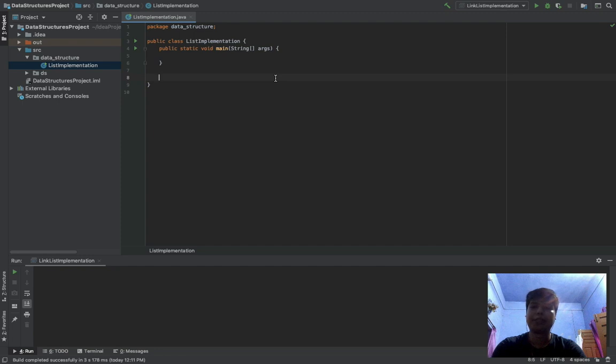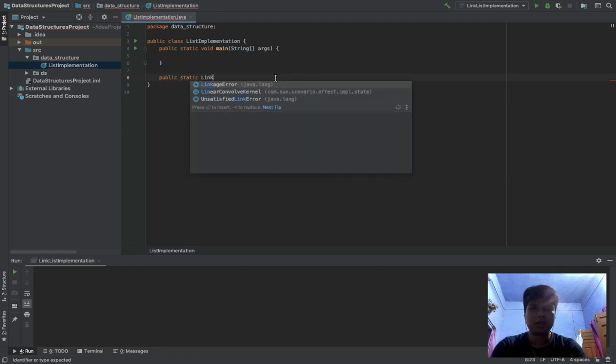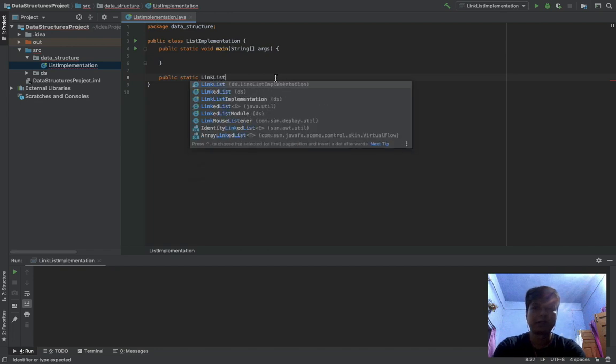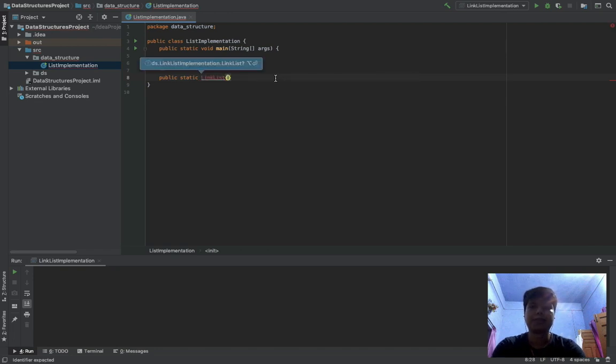Now I need to create the class for the list. So let's start. Public static linked list. This should be a class.